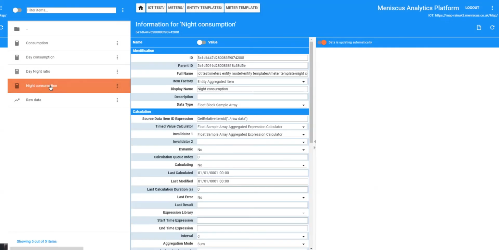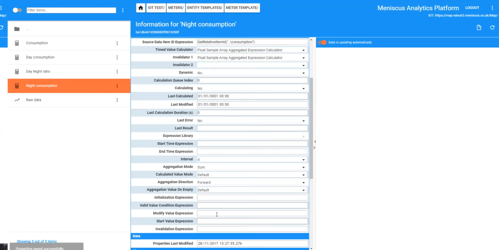My night consumption is going to be very similar. I'm again changing that meter's source to consumption. Better spell it right. Consumption. We're going to leave it again as day. You can see every time I change it, the item saves itself. The night consumption is similar to the day consumption, except we've just reversed the logic at the end. So if it's between 7 and 2300, it'll put a 0 in, otherwise it'll use the values.